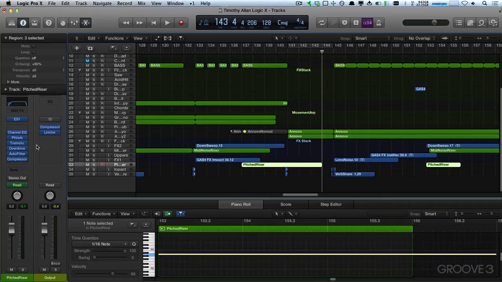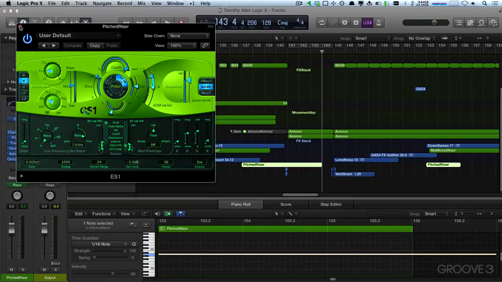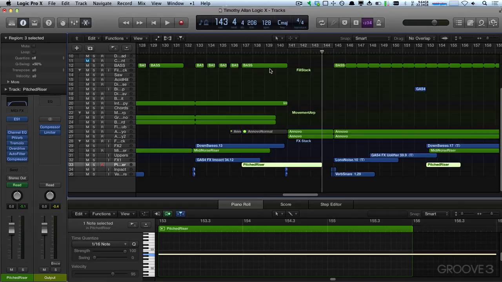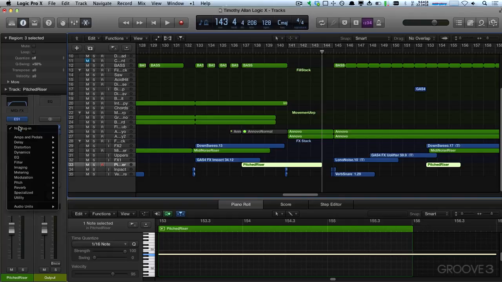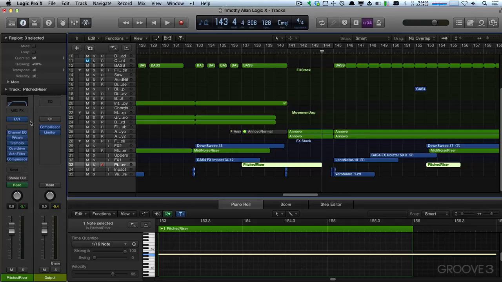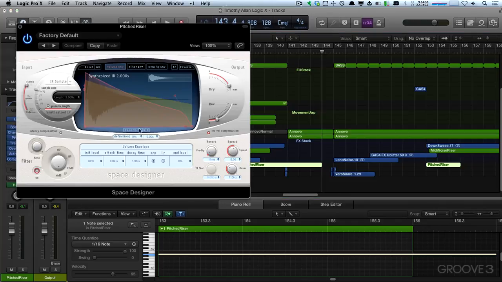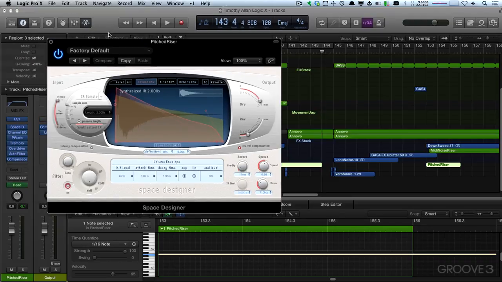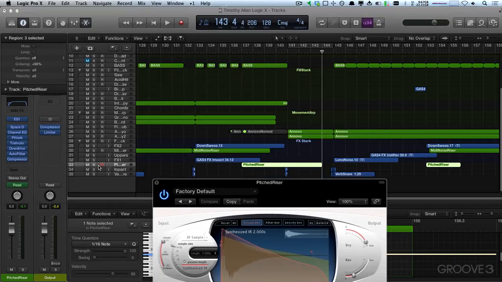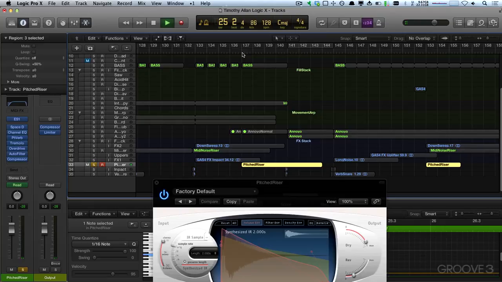This pitch riser is sounding like it needs something else. It sounds just too much like a synth that's getting pitch bent up. So what could we do to it to mangle it just a little bit more? Do we have any reverb on it? Don't. So now bear with me because I'm going to solo this for a second here.